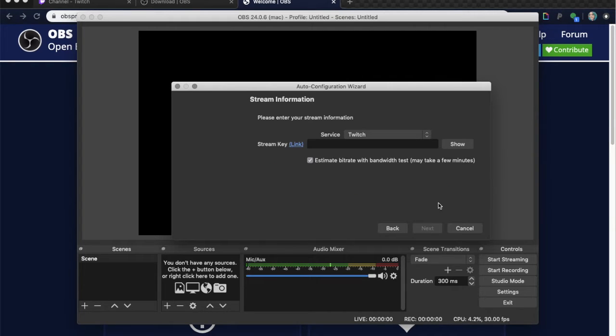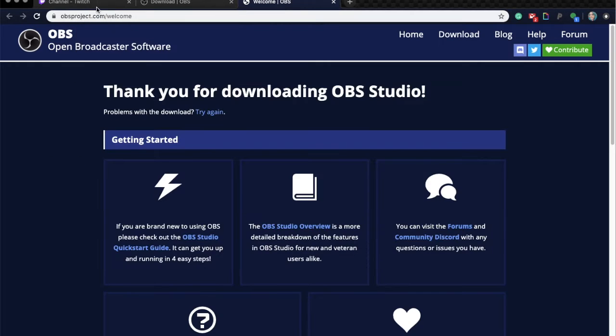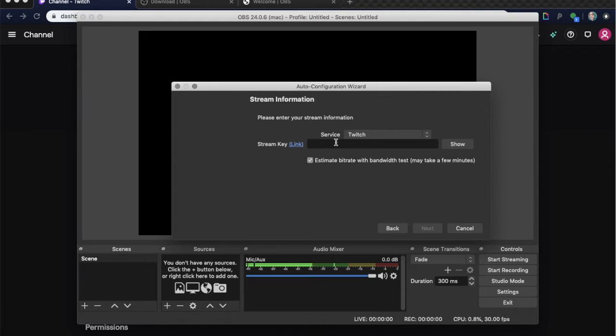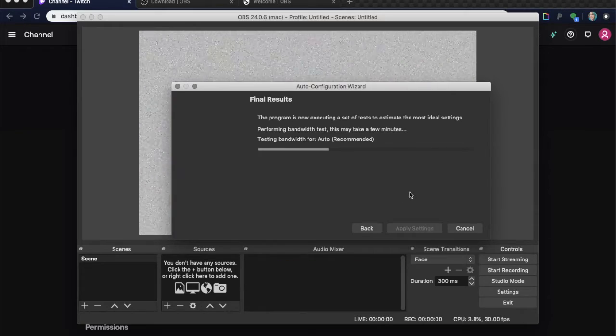All right, so here's where we need that stream key. This is what connects our OBS software to our Twitch account so that we can actually stream on Twitch. So it's already a default selected to Twitch. I'm going to go back over to my Twitch account, and then you're going to hit that copy button, go back over to OBS, and paste that in there and hit next.